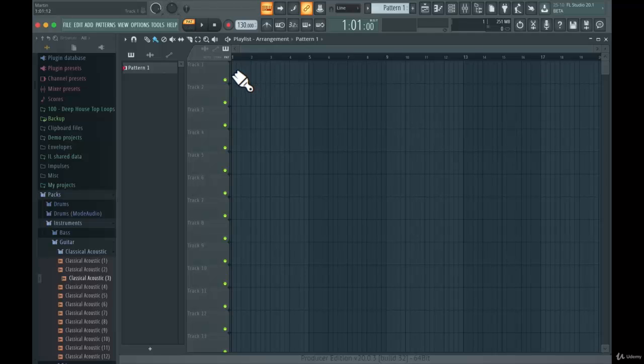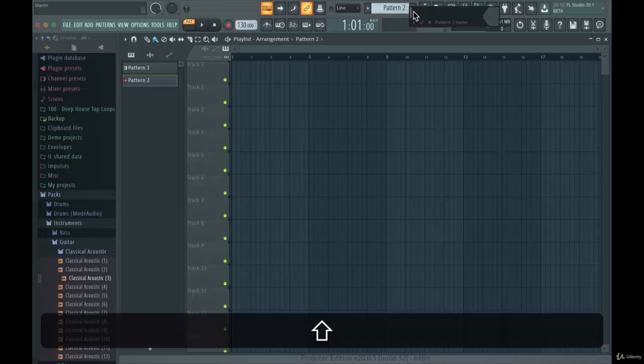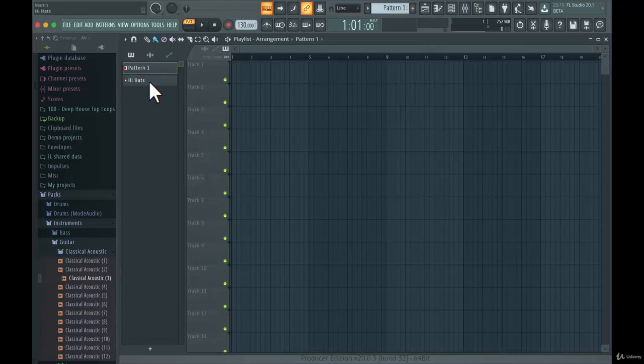And yeah, it's very easy to do that. So if you want to create a new pattern, you just click plus here. You can rename it. So let's say hi-hats here, like that. And now I can choose between the different patterns here, or I can just scroll between the patterns here. So to arrange the pattern, you need to select the pattern that you want to arrange, and then just click simply into the playlist here to have that pattern inside of the playlist.